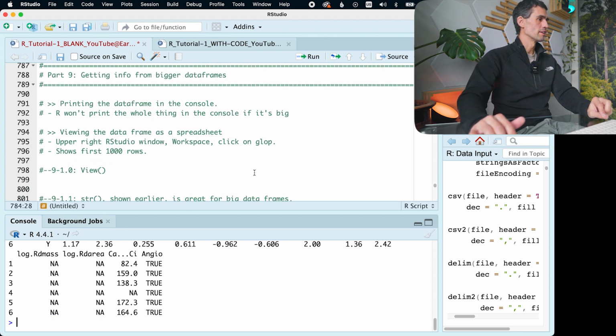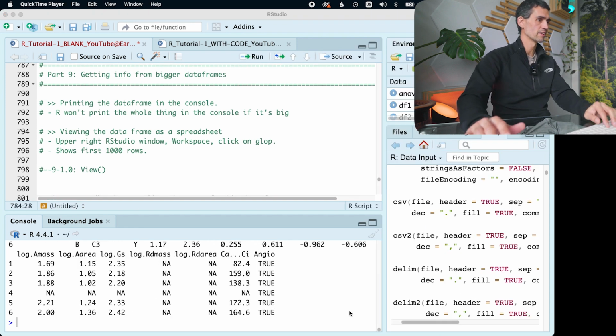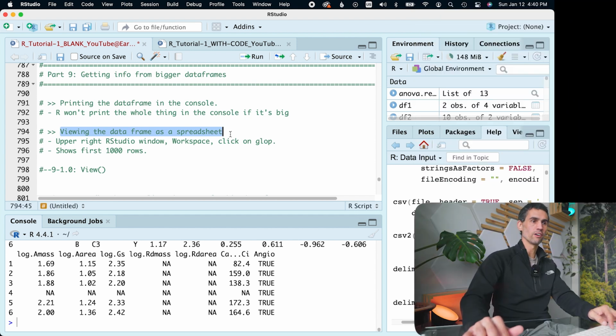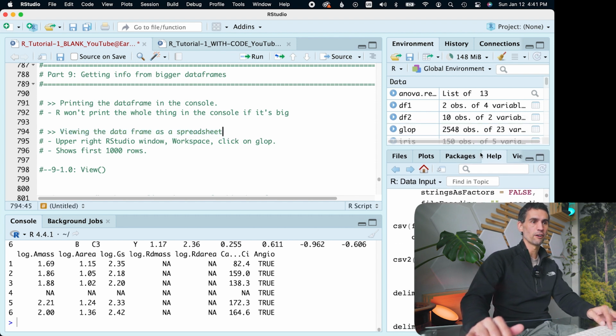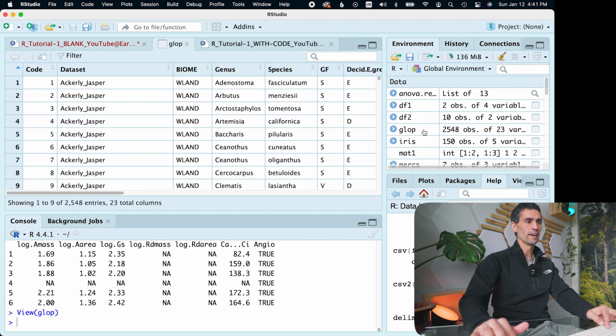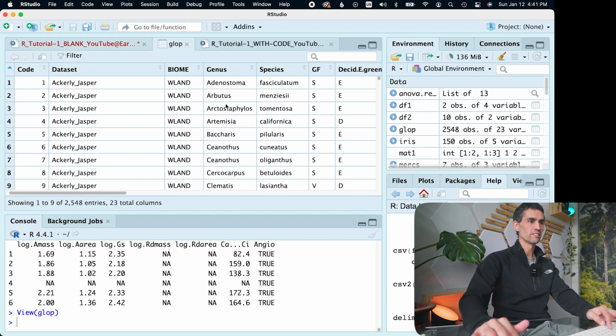So there's a few simple functions. Now that we have our GlopNet dataset pulled in from that previous section, there's a few ways that we can look at that dataset in R. One of them is by using this manual point and click step here. So remember that in the upper right window of R, we have this environment tab. And if you scroll through that environment tab, you'll eventually find the object glop listed there. Just click on the name glop and it will show you in this new tab.